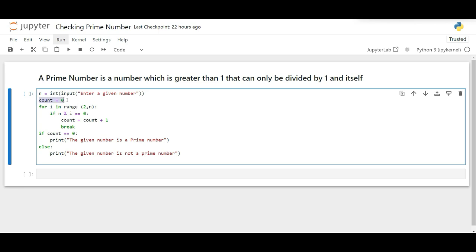Then we initialize a variable count and set it to 0. This variable count will keep track of whether the number is divisible by any number other than 1 and itself. If we get a count of 1, that means it is not a prime number. We check divisibility from 2 to n minus 1, since prime numbers are only divisible by 1 and themselves. So this will keep track of whether n is divisible by any other number between 2 and n minus 1.